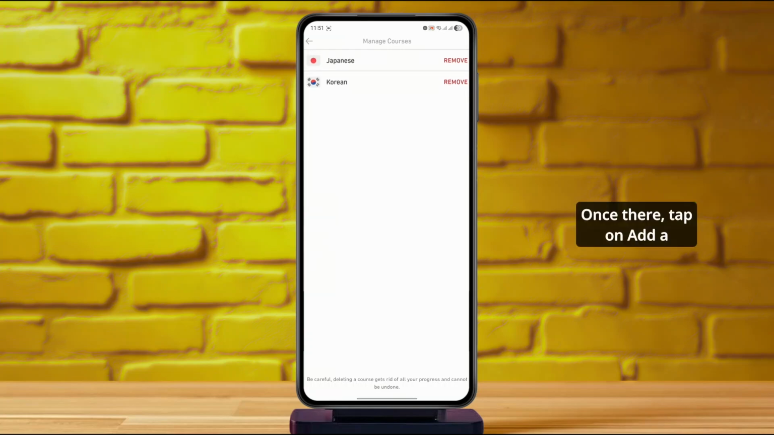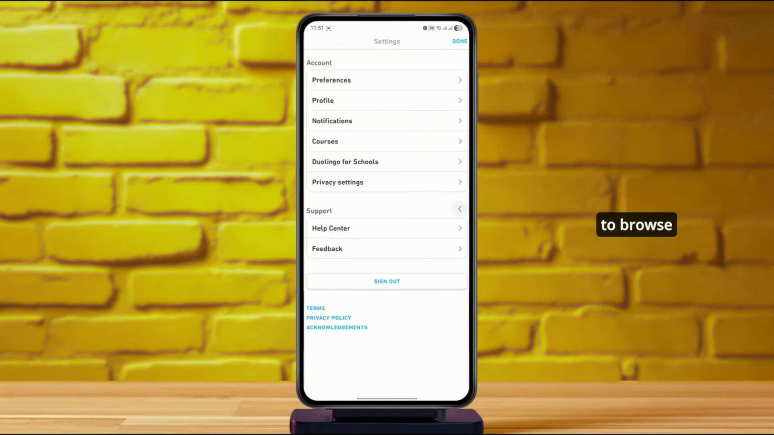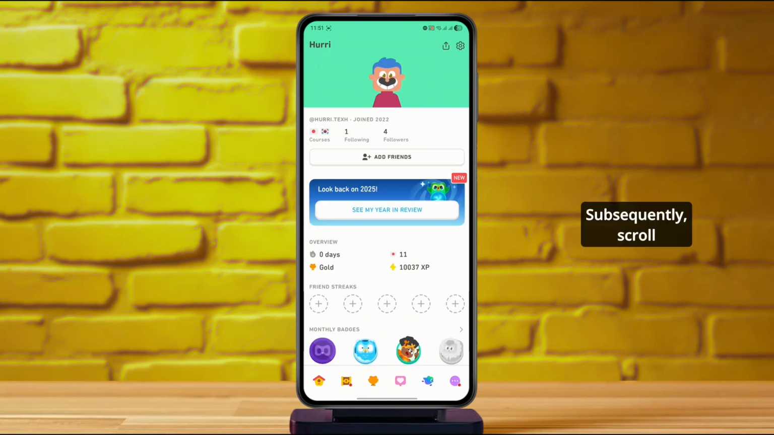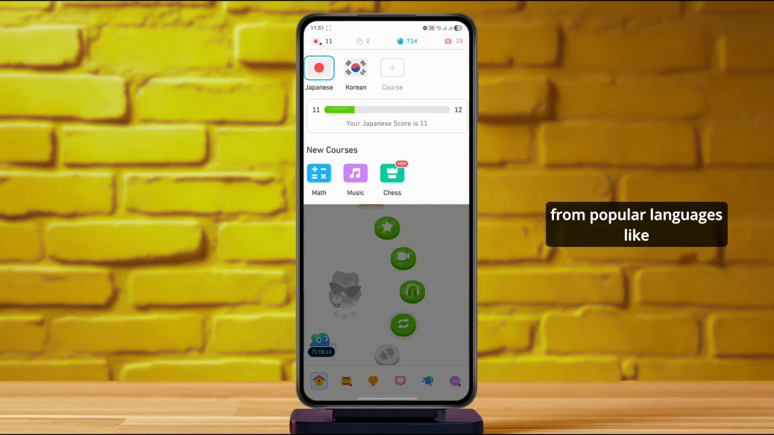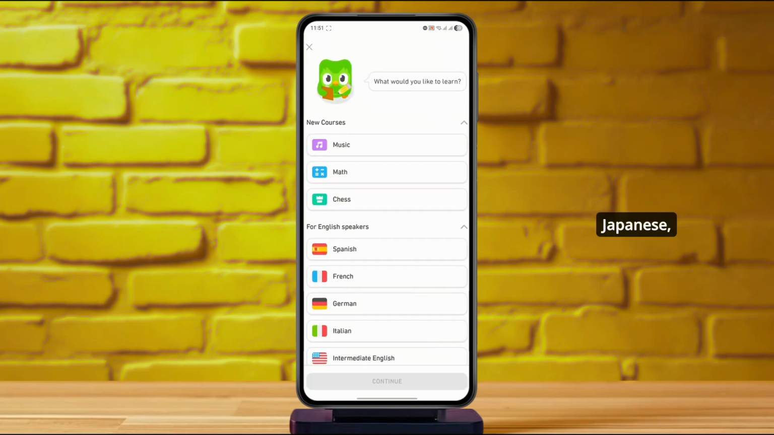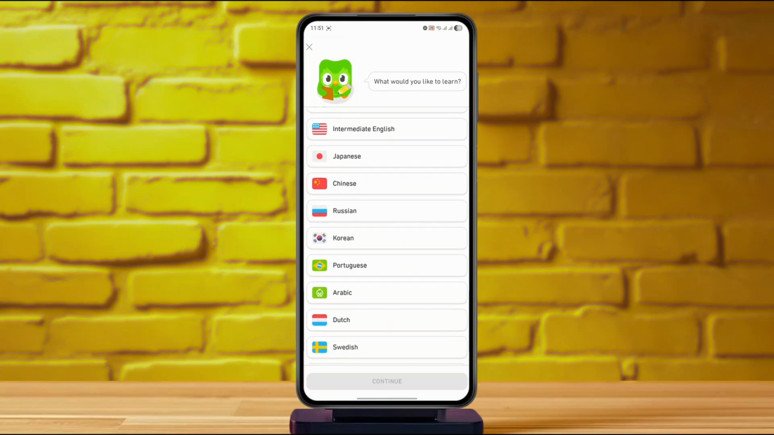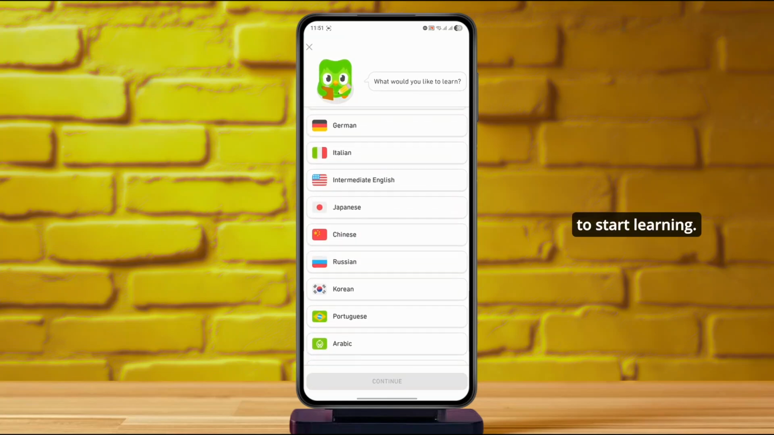Once there, tap on Add a new course or the plus icon to browse available languages. Subsequently, scroll through the extensive list of languages Duolingo offers. Moreover, you can choose from popular languages like Spanish, French, German, Japanese, Korean, and many more. Afterwards, tap on the language you want to start learning.